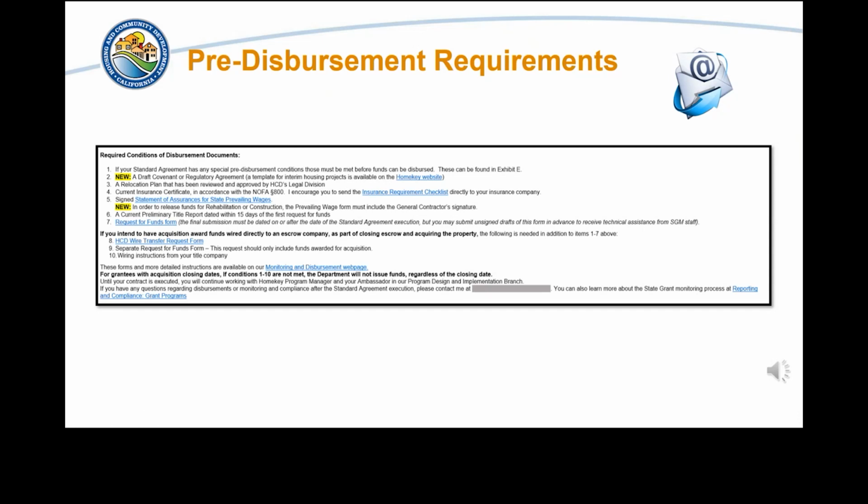Hi, my name is Cheyenne Moore, and I'm a grant management representative for the Homekey program. As a grant award recipient, you will have received the pre-disbursement letter shown here on the screen from your dedicated grant management representative shortly after receiving your official award letter from HCD. The pre-disbursement letter outlines the standard requirements for all grantees that must be satisfied before award funds can be dispersed. Next, we will walk through each of the requirements on the next slide.